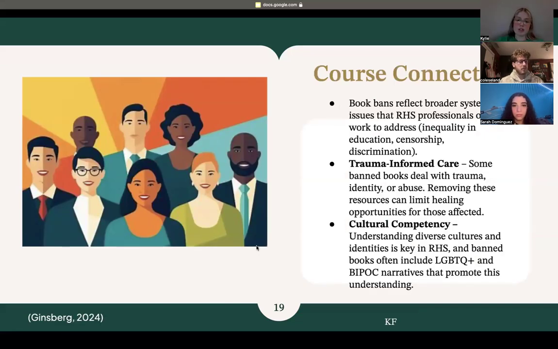Social justice connection. Book bans reflect broader systemic issues that RHS professionals often work to address, such as inequality in education, censorship, and discrimination. Trauma-informed care. Some banned books deal with trauma, identity, or abuse. Removing these resources can limit healing opportunities for those affected.